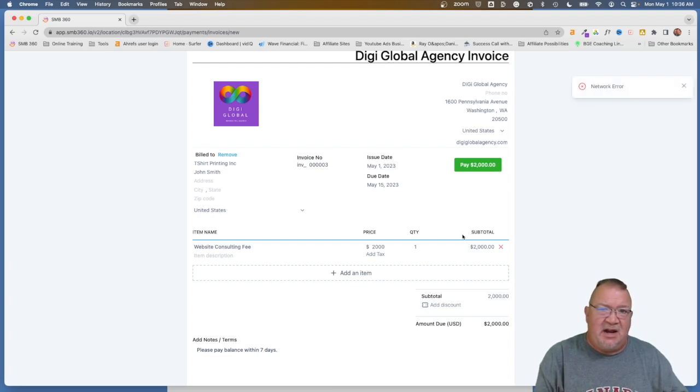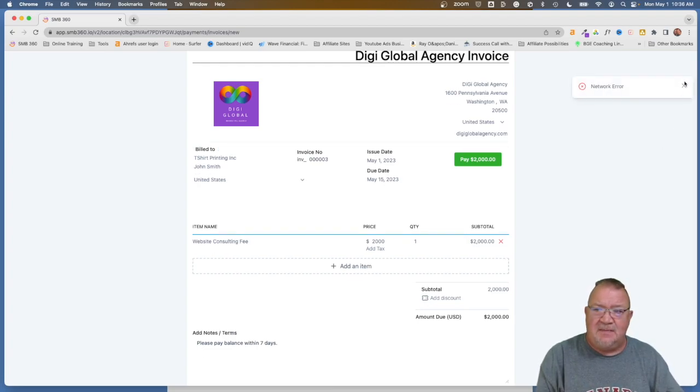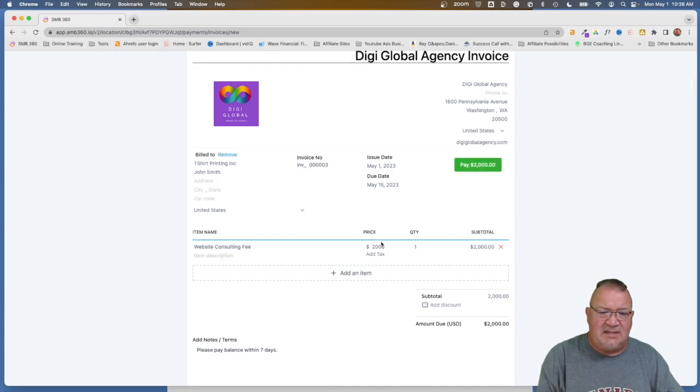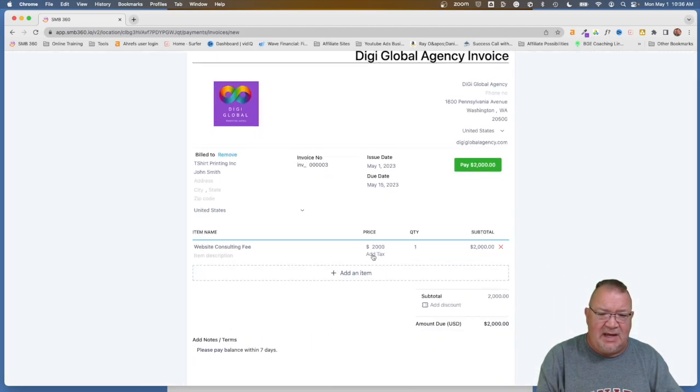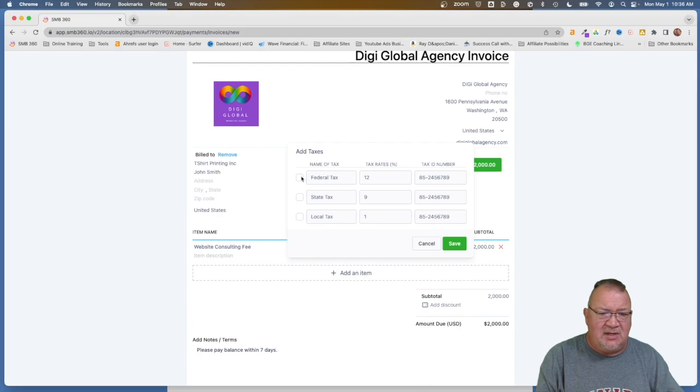But because of your area, you might have to charge him taxes. So right here underneath the price, there's an add tax button. If you just simply click on add tax, it comes up and you can simply select what taxes you want to include.